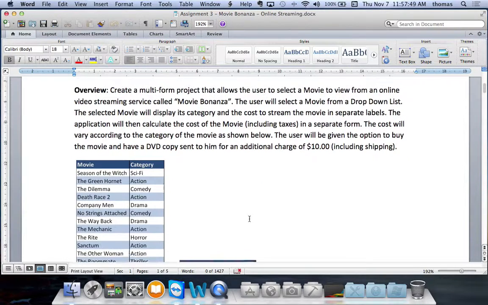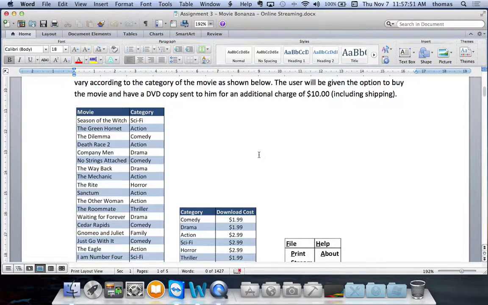So even though I've mentioned these things, Season of the Witch and Green Hornet and The Dilemma and all these other old movies, right? There's nothing wrong with you changing out this selection. But I don't want any fewer movies than these. Try and give yourself quite a few movies to test. This is part of your test.